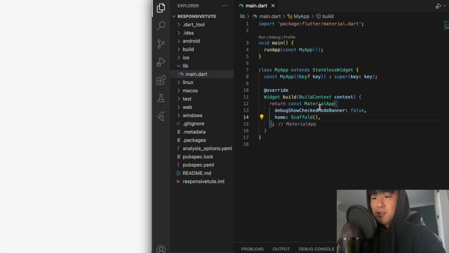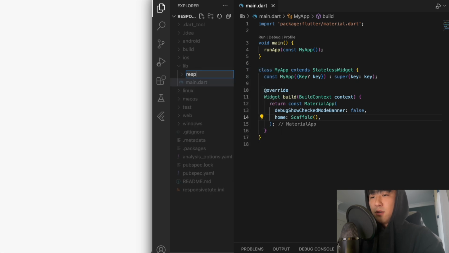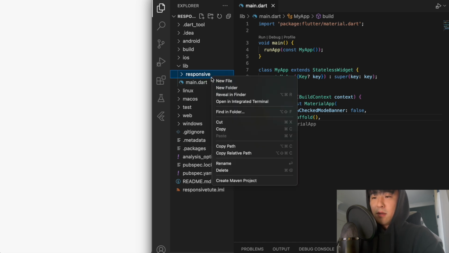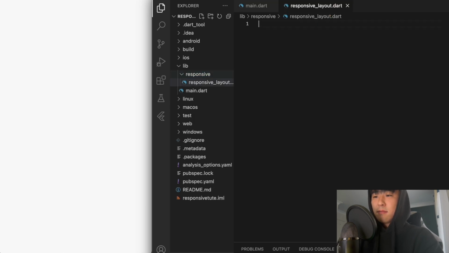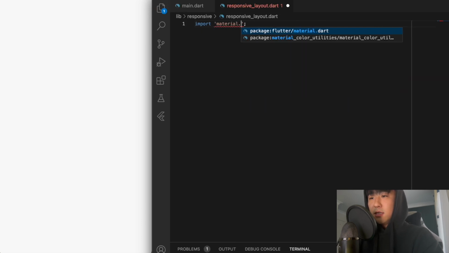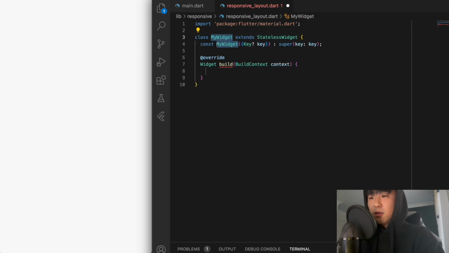So the first thing we're going to do is go to the lib folder and create a new folder called responsive. We'll put all the responsive design related files in here. So let's create a new file called responsive_layout, import our material.dart, and create a stateless widget called ResponsiveLayout.